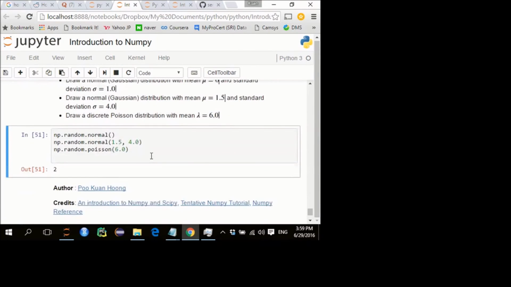Okay, so random normal is a normal distribution with mean 0 and standard deviation 1. Random normal with mean 1.5 and standard deviation 4. Poisson, then the lambda is 6 here.